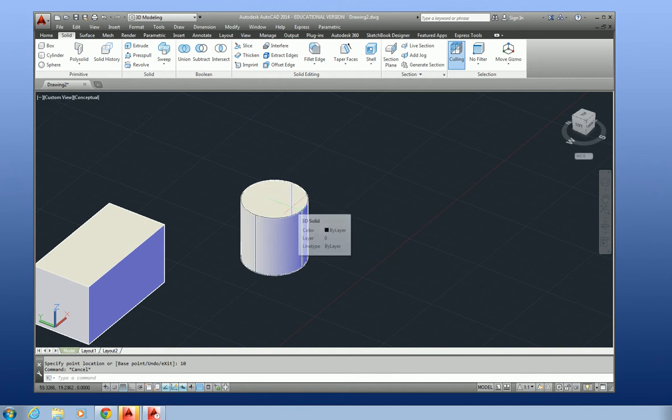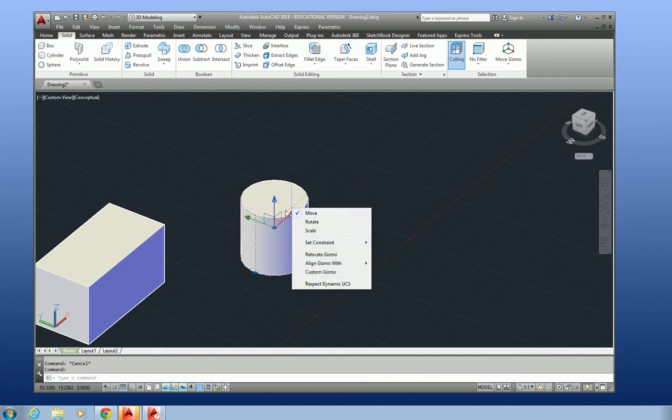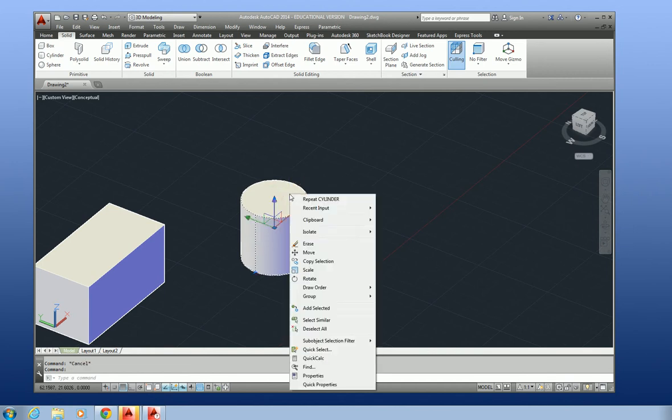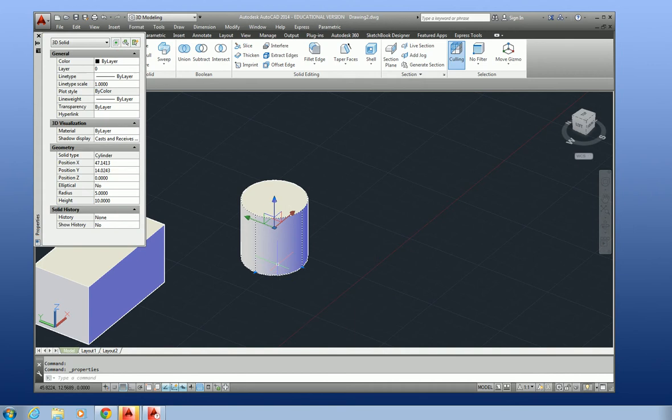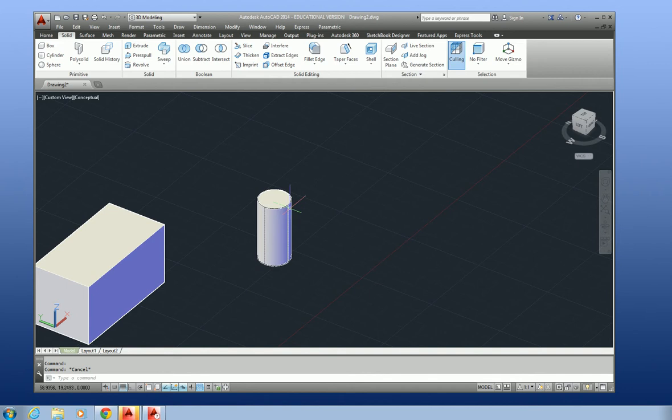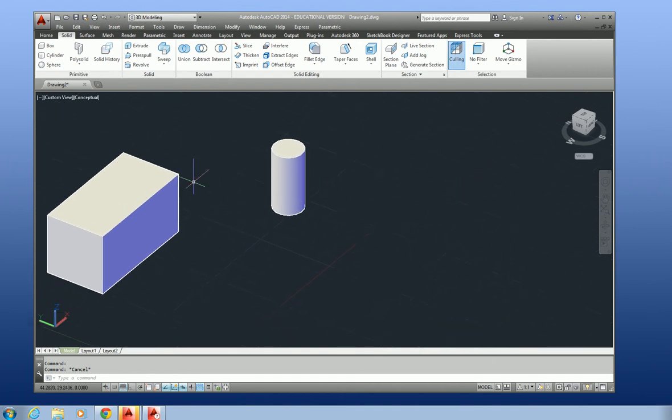Now let's say I want to make this thing a little bit wider. Left click on it, right click on it. Let's hit it again. Left click, right click. There we go. Properties. Currently the radius is at 5, but let's make it a 2.5. Hit enter. We couldn't do that in the past. You were pretty much stuck with what you had, or delete it and make it again, or go into Autodesk Fusion and change it. You had to go back into Fusion and fix that. So anyway, now we've created a cylinder, we've created a box.